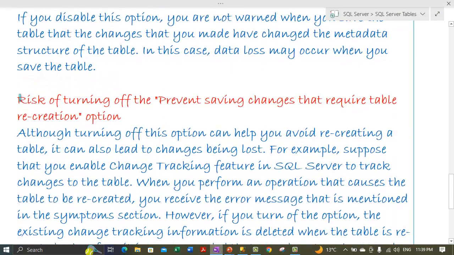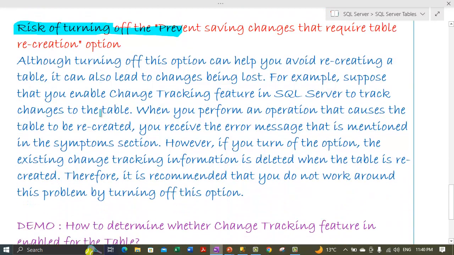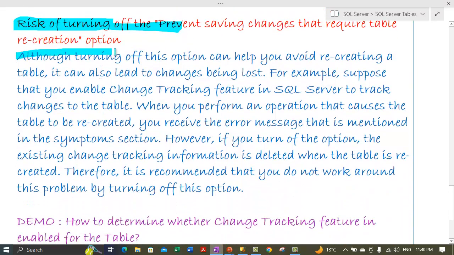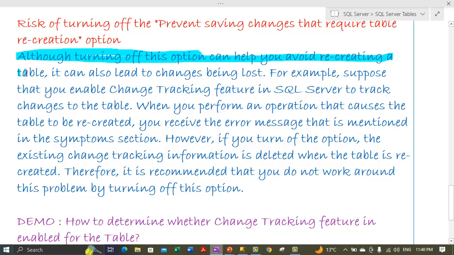Now let's talk about the risk of turning off that particular option, prevent saving changes that require table recreation. Why don't we turn off that option to save the changes via the table designer? Although turning off this option can help you avoid recreating a table, it can also lead to changes being lost. Any of the metadata changes or permission changes will be lost in case a table drop and recreation is required. So we should not be turning off this option.